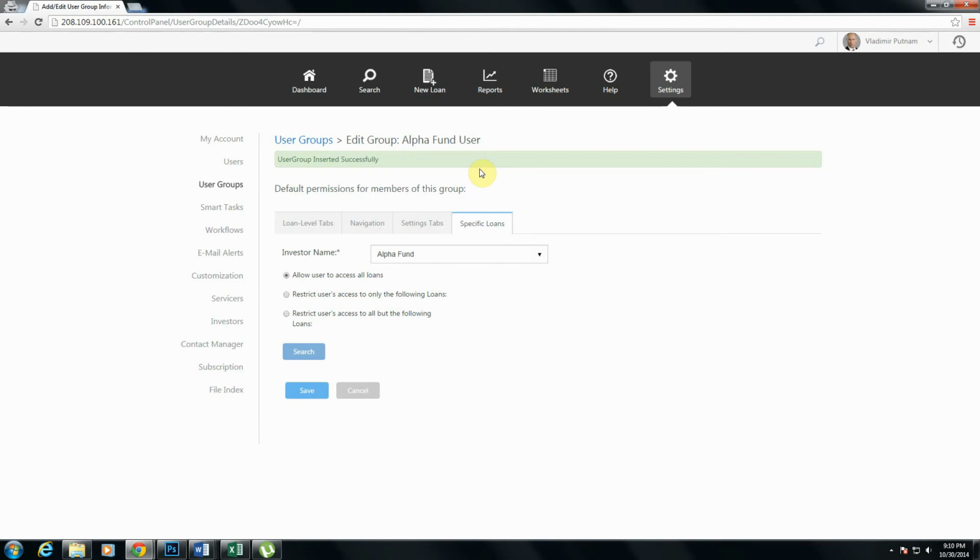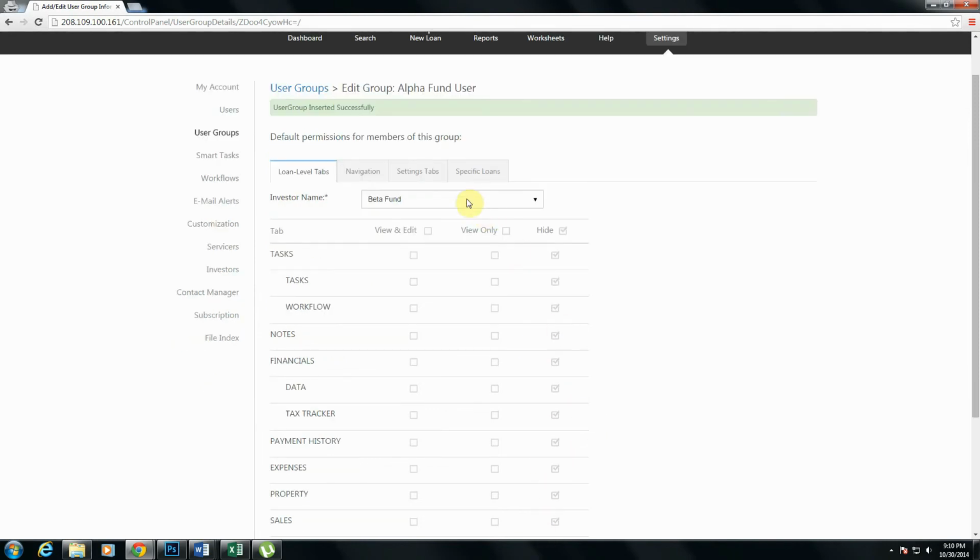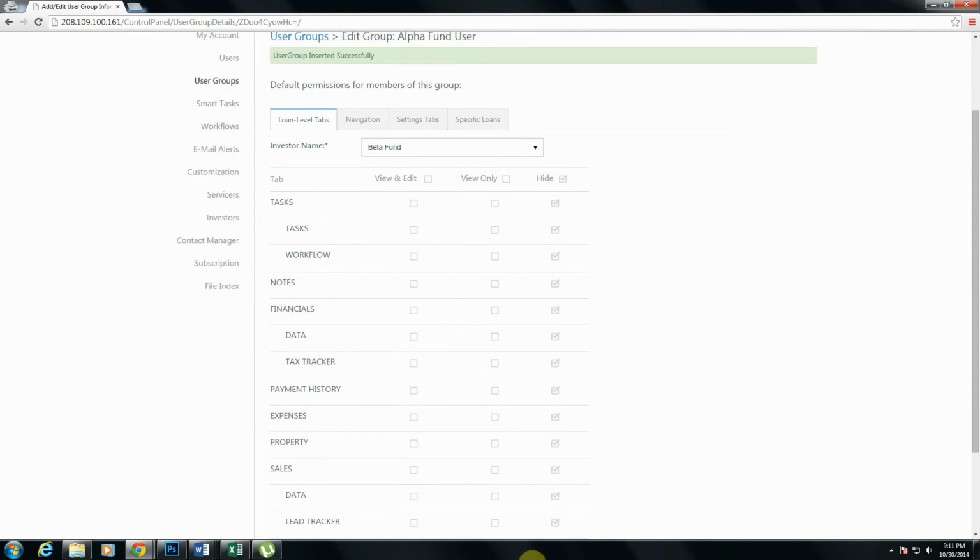So this is different from the settings applied in the loan level tabs options, where I decided to hide all tabs within my loan profiles for loans in my beta fund from users in this group. Because with just this selected, users in the alpha fund group will still be able to see that loans in the beta fund exist. They just won't be able to see what all the information on all the loan profile tabs are.